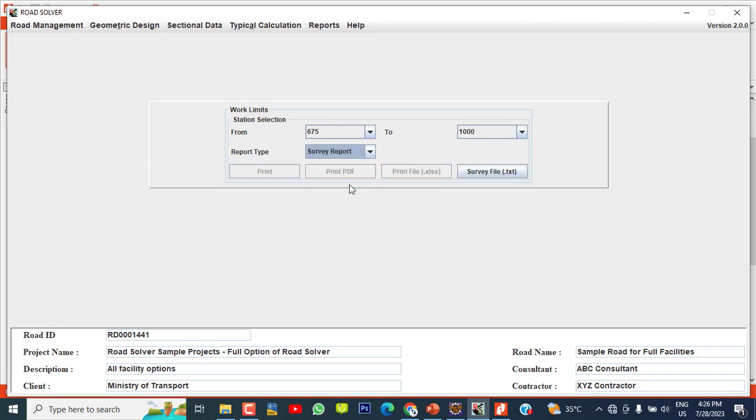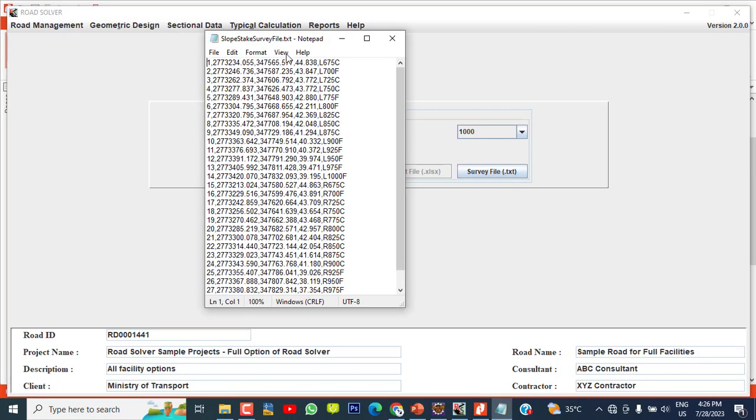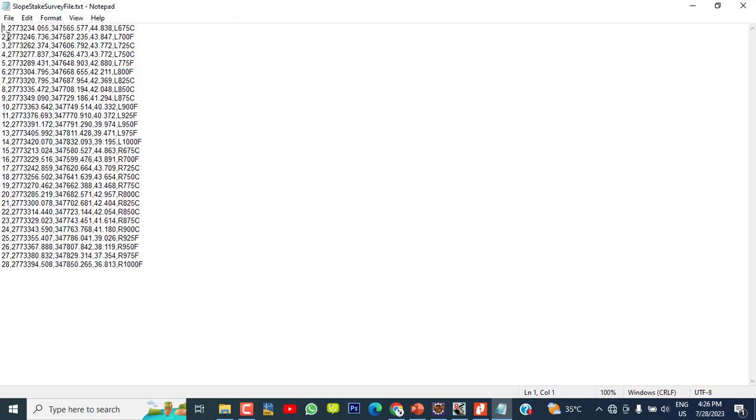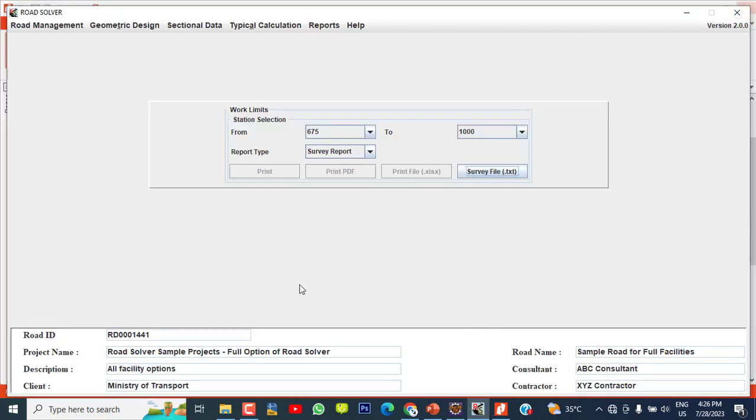Then third one, survey report. Just click that button, so you can get it as a text file. There is a serial number, northing, easting, elevation, and then the station, left side or right side, and whether it is cut or fill. That will be mentioned in one. This file you can transfer to the total station or GPS, which you are using to make the set out in the site.